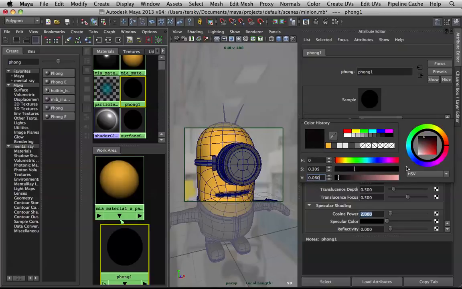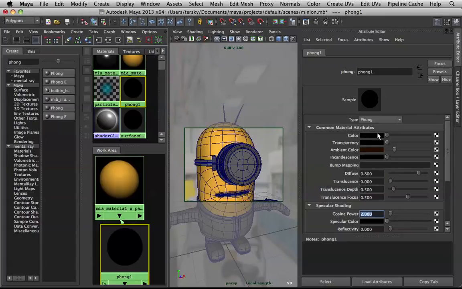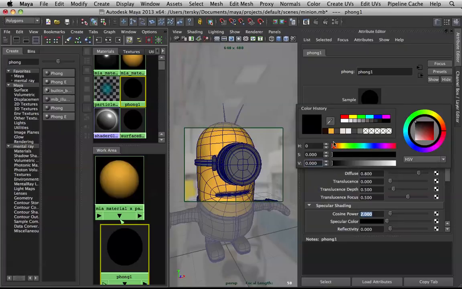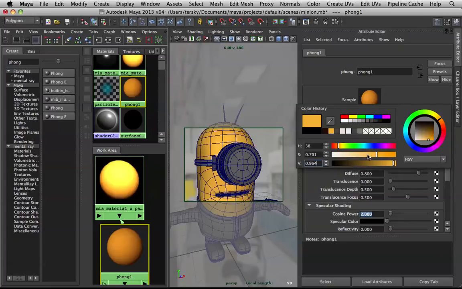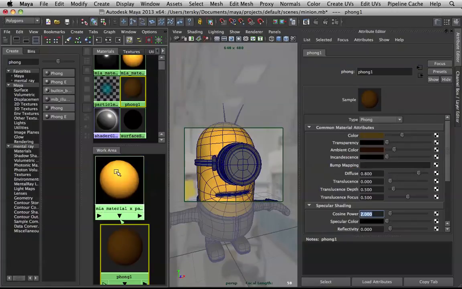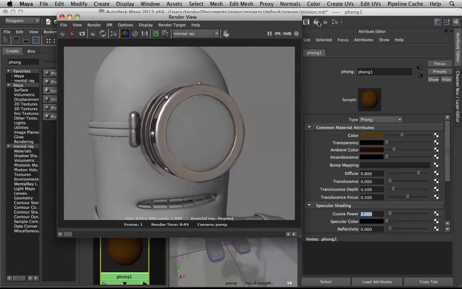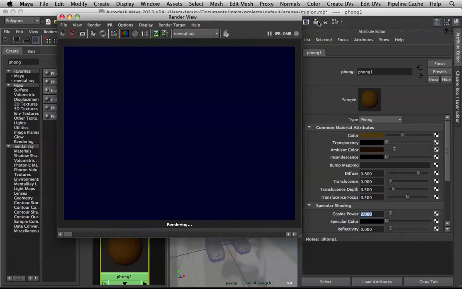And we want this to have color. Ambient color won't work with black, so we'll have to create a color here. Just bring down the strength and just look at your Mia material and see if it works. And try rendering that out and we'll see what that looks like.